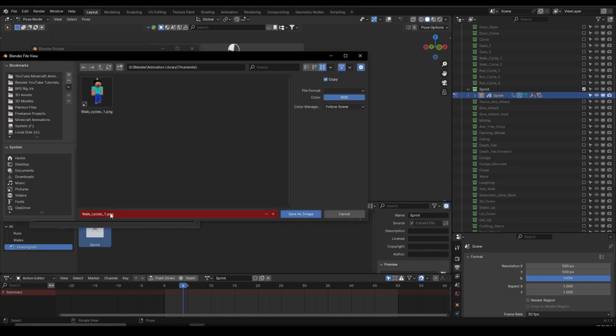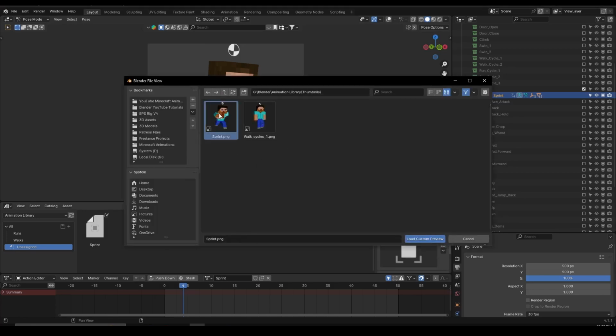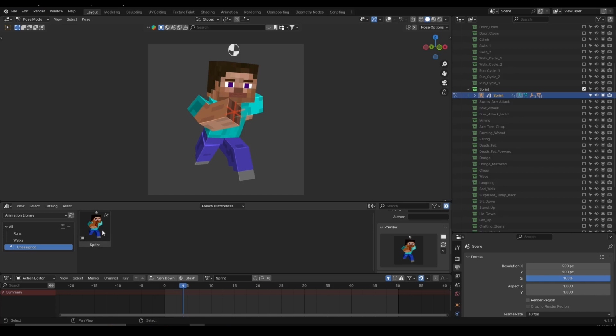We're already in our folder automatically, so I'm going to name this sprint. Basically, name your thumbnails the same name you gave them in the action editor so that you're more organized. I'm going to save the image as, turn this off, click on N once again. If you don't see this panel, scroll down, select the folder, and then select the sprint. And as you can see, I've just created a thumbnail for this.